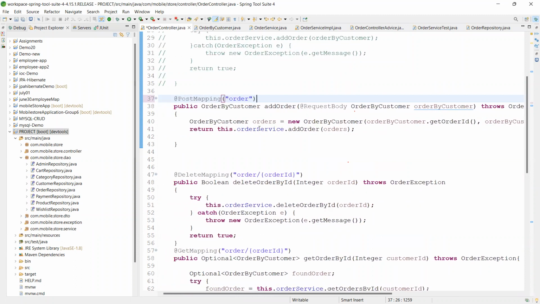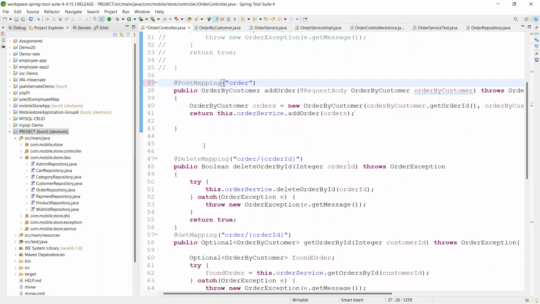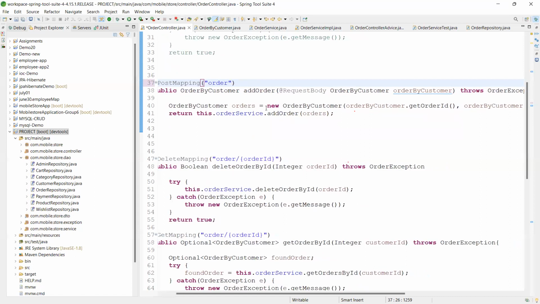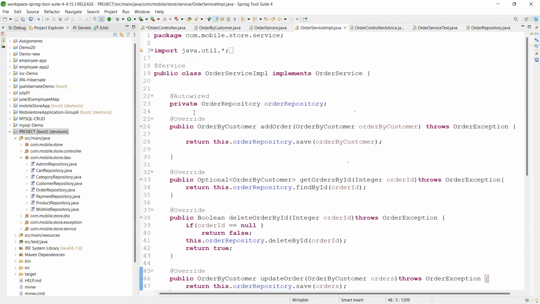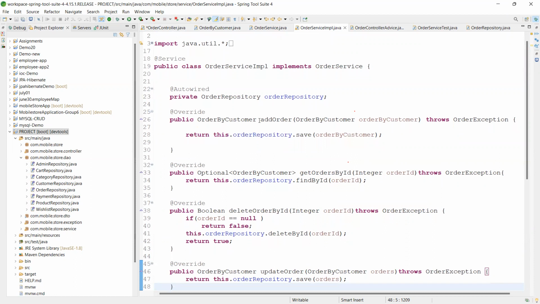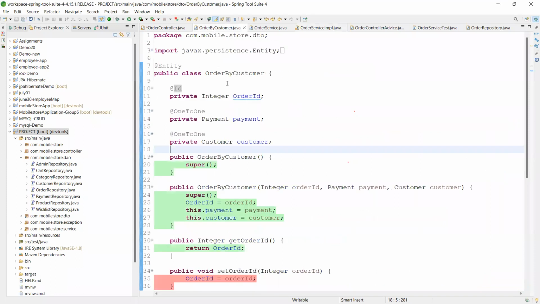Can you show me the add order implementation? Service implementation. So this is the add order implementation. Here we have made an entity of order by customer. Show me the entity once. Order by customer entity, show me. Yes, sir.